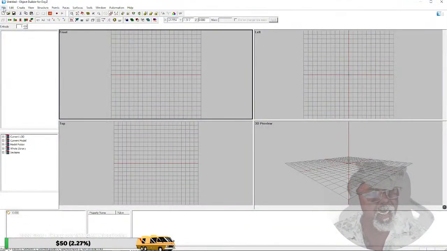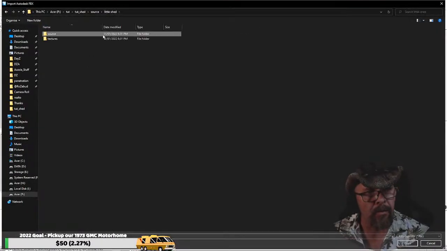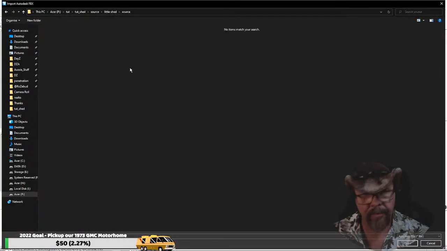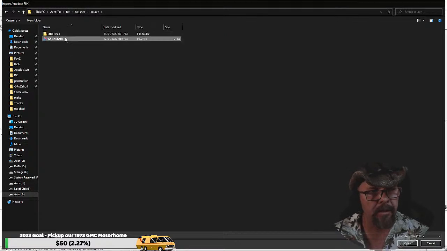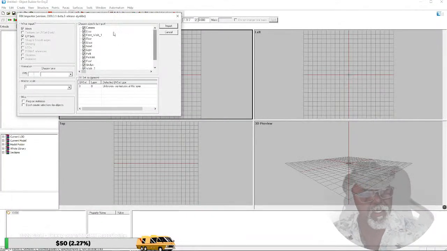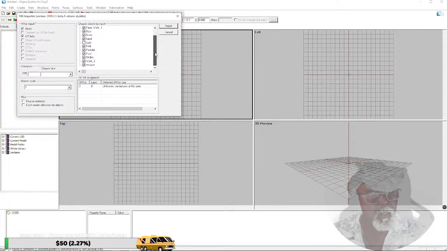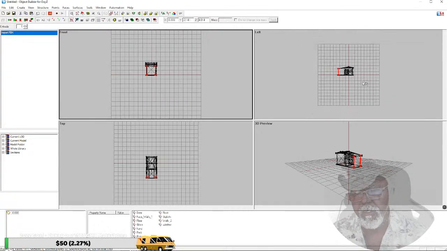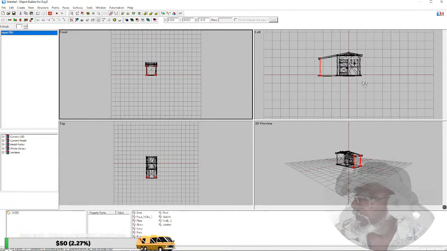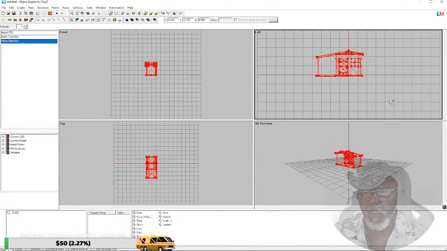Go back in Object Builder. And this is how we get our model into the actual game. So if we go in here and go into our source and toot shed, there it is. Now it's going to ask us what things do we need. We don't need a camera, of course, and you won't need light. All these other things are just part of the building, and it's divided them, which is great. Don't worry about the textures or anything else. Now, scaling is always funny. Normally, DayZ kind of likes you to set the scale manually. So there is the building brought into Object Builder.